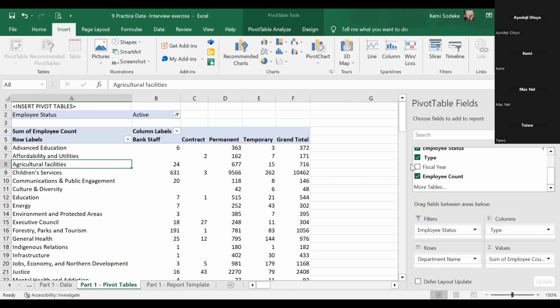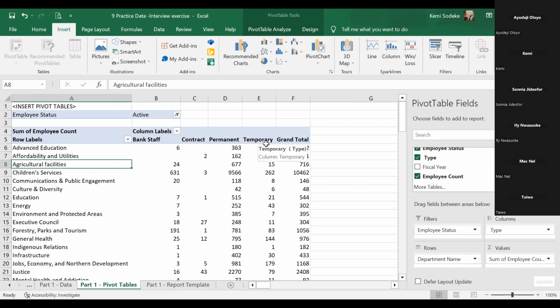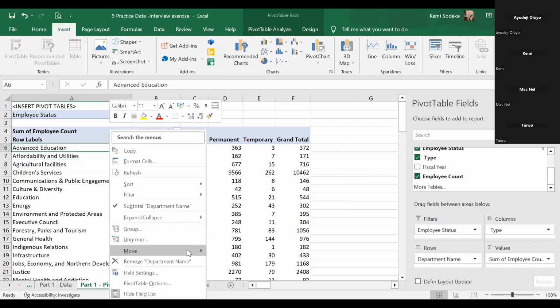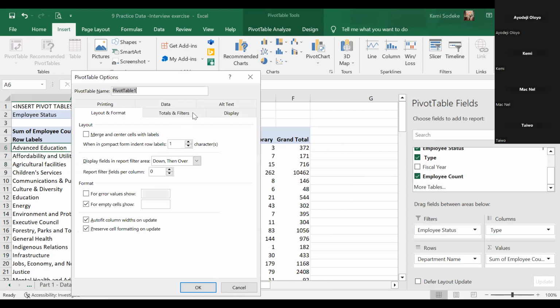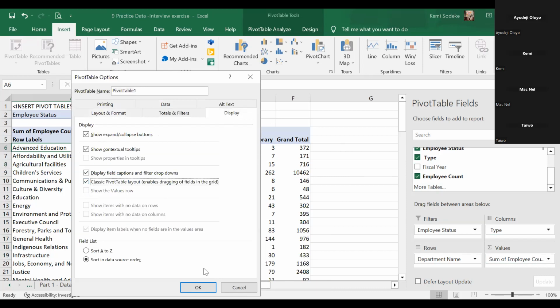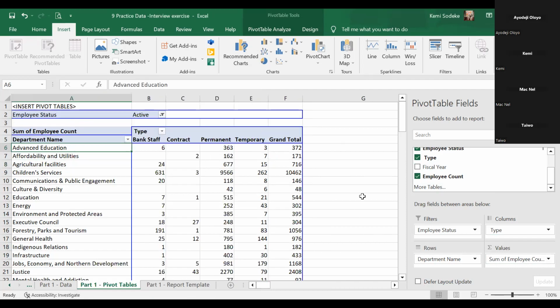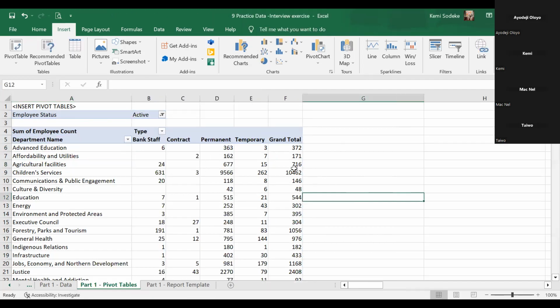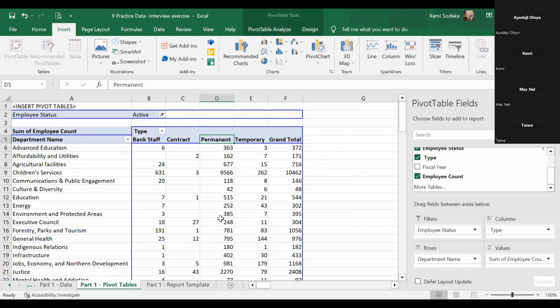So we want permanent active and we want non-permanent active. And we know bank staff and contract are temporary, they are non-permanent. First thing I'm going to do is change the format in the pivot table options. I'm going to change it to the classic pivot table layout. And then we want permanent.